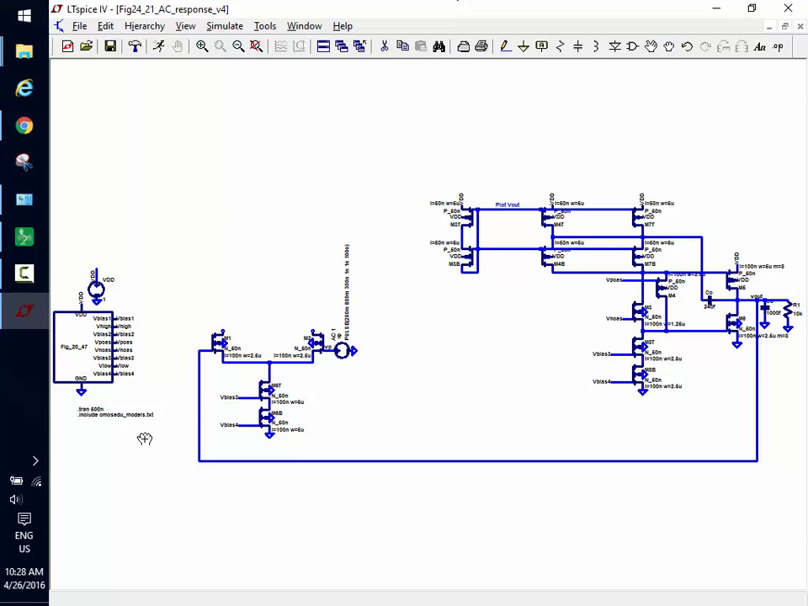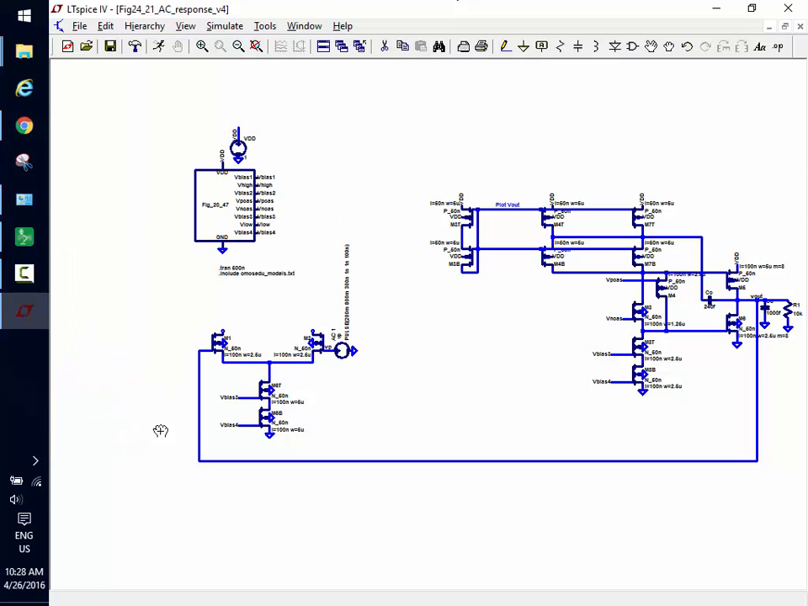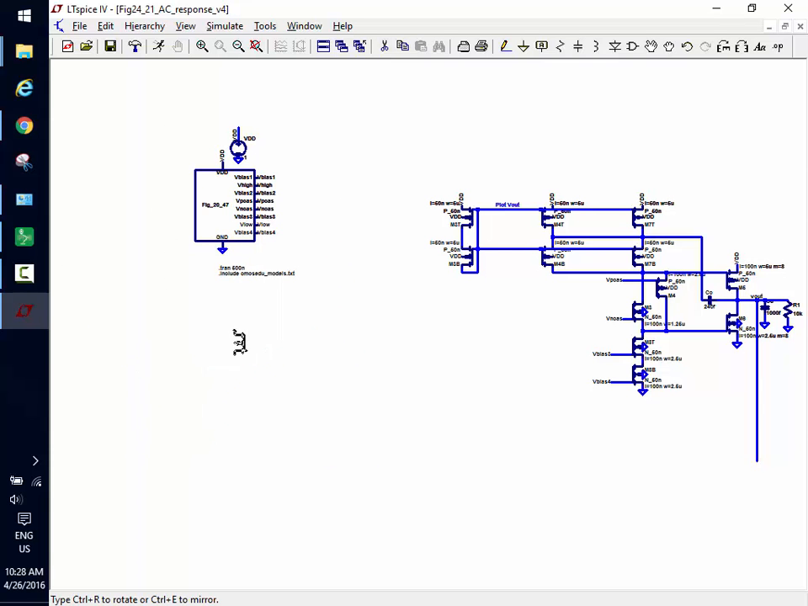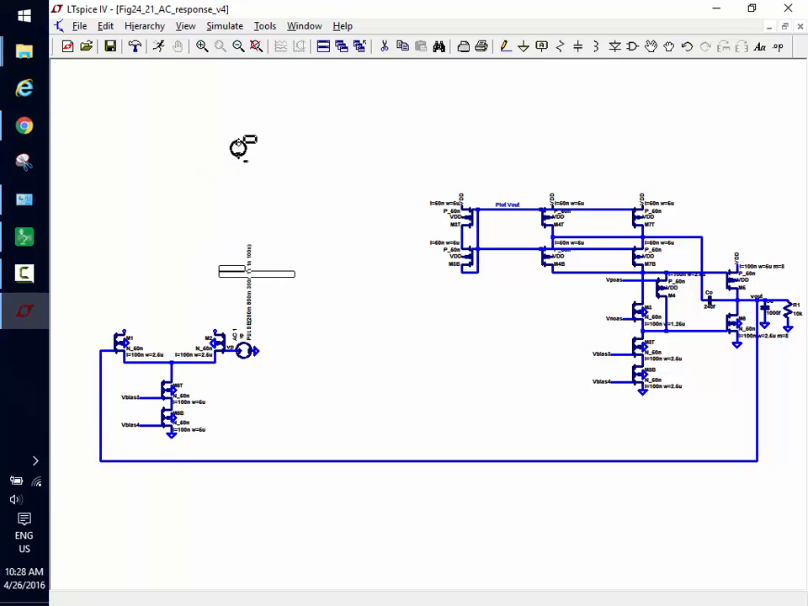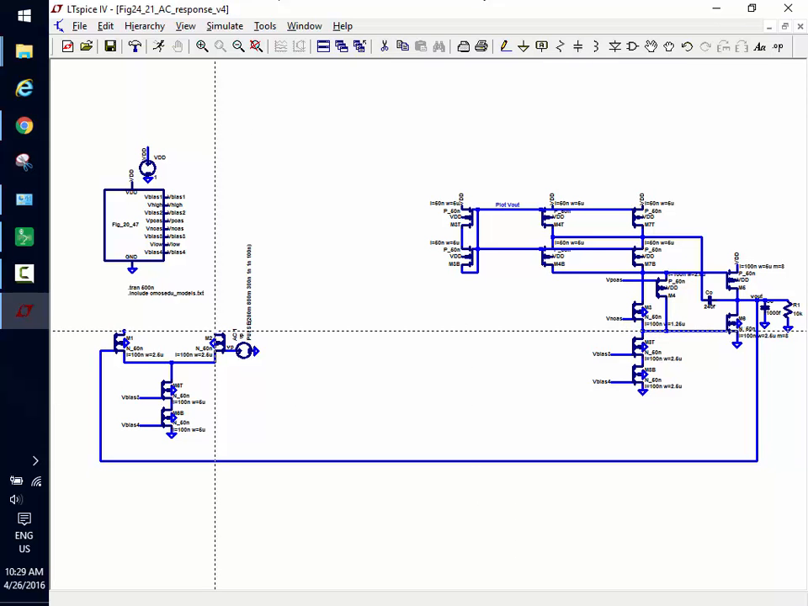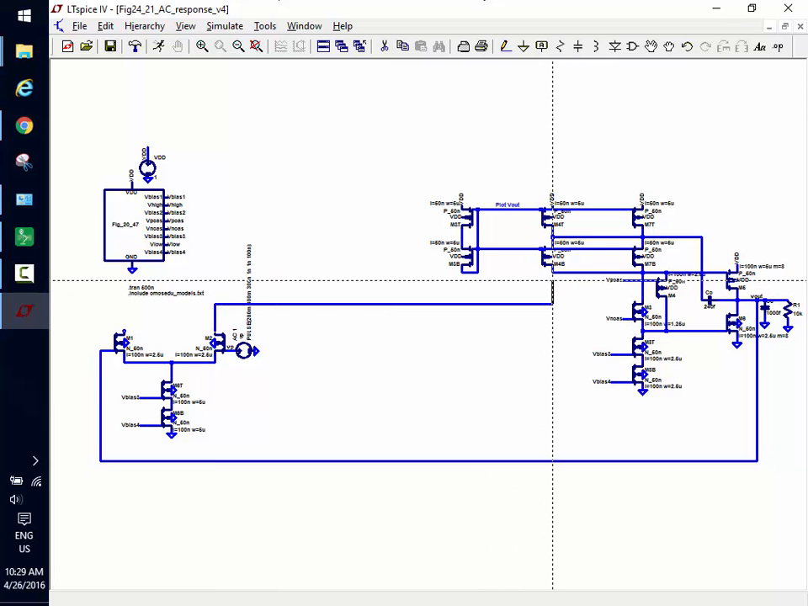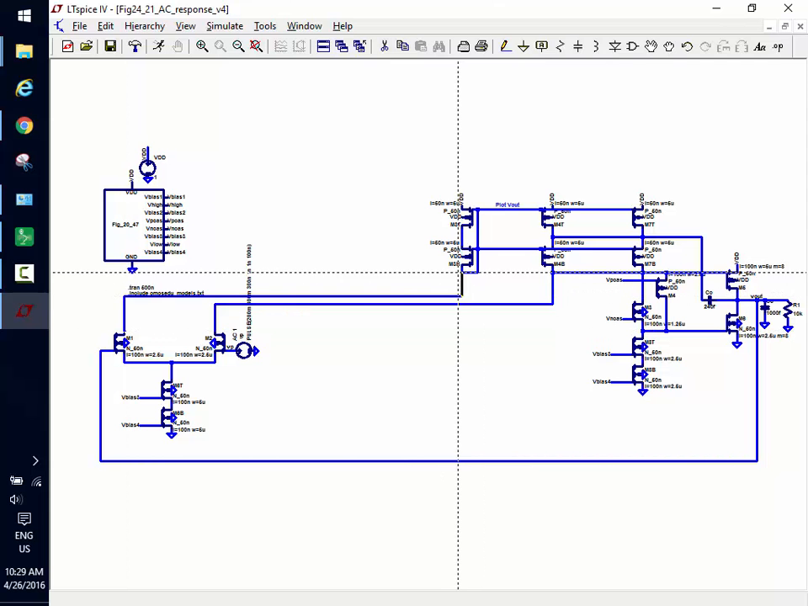Let's do the following. Let's move this here. Then let's move this over even more. Let's move this right here. And now what I'm going to do, and let's move this out of the way.